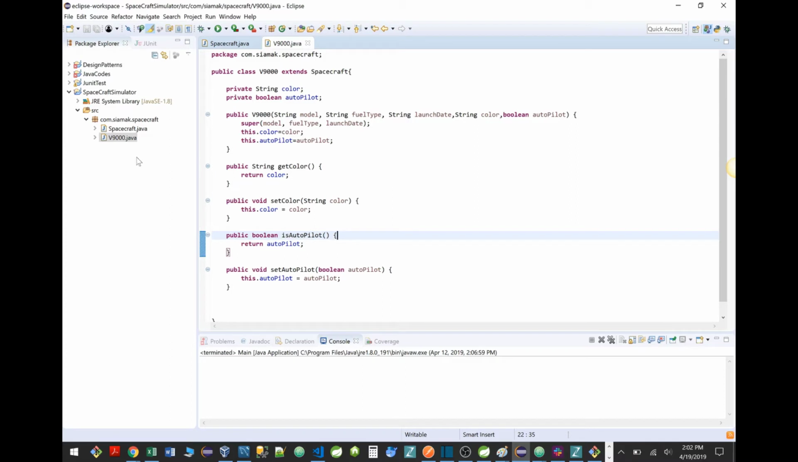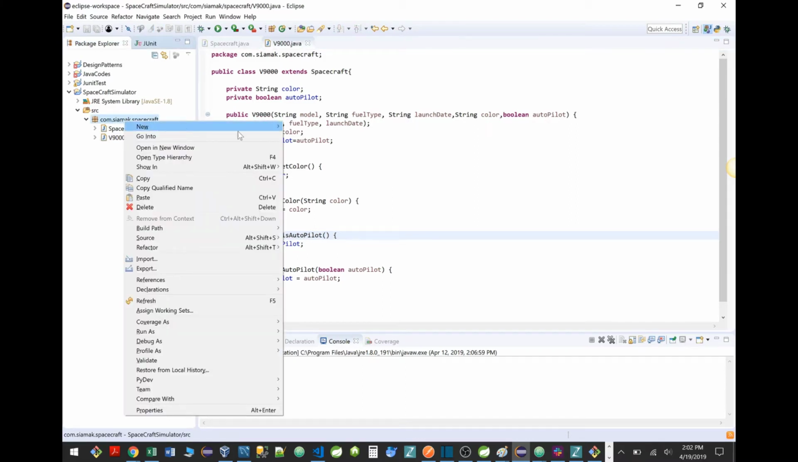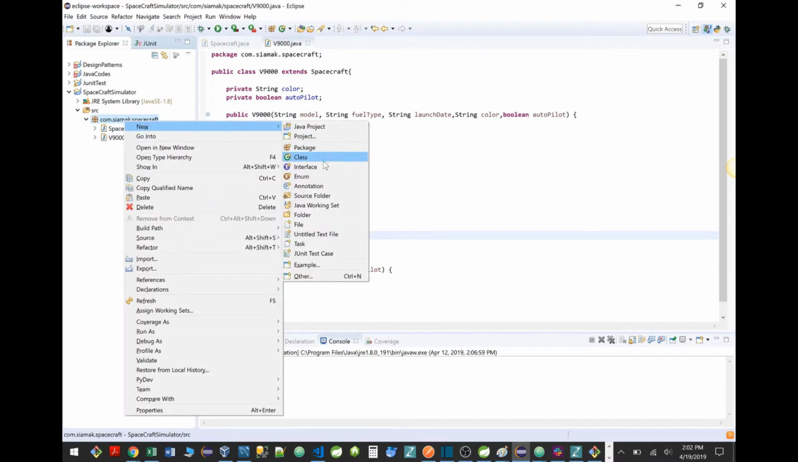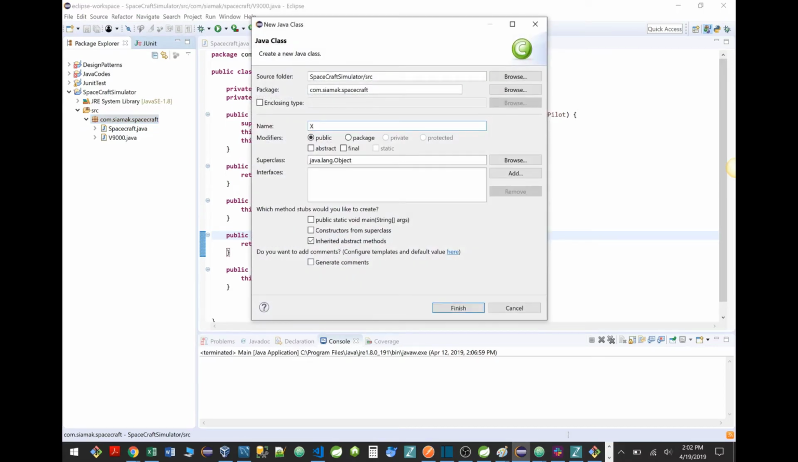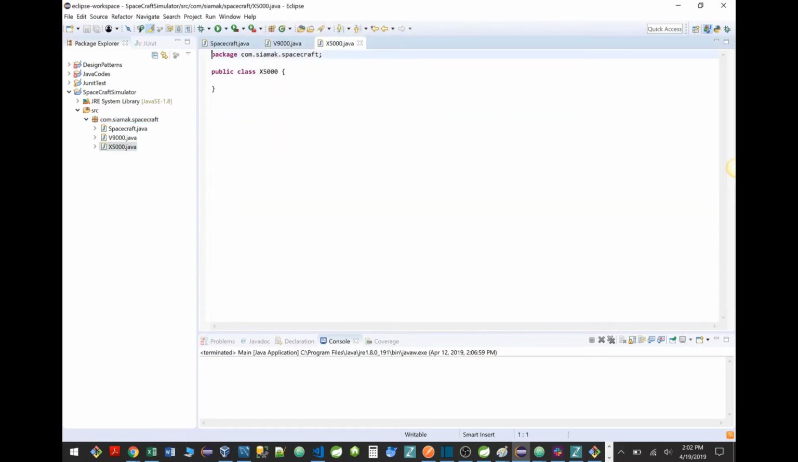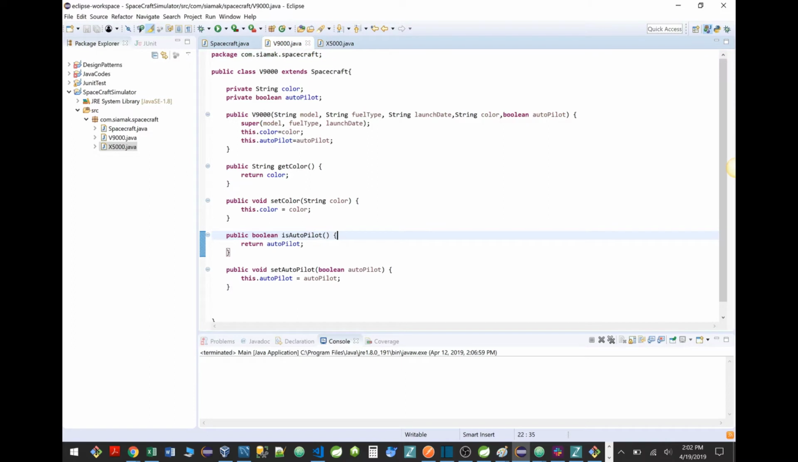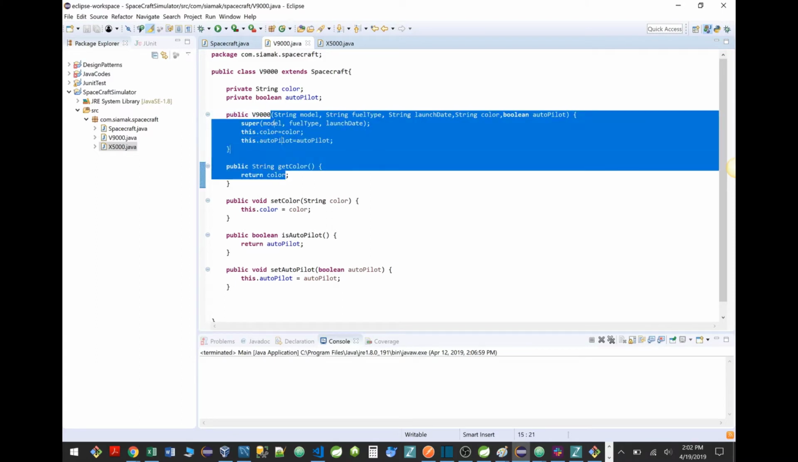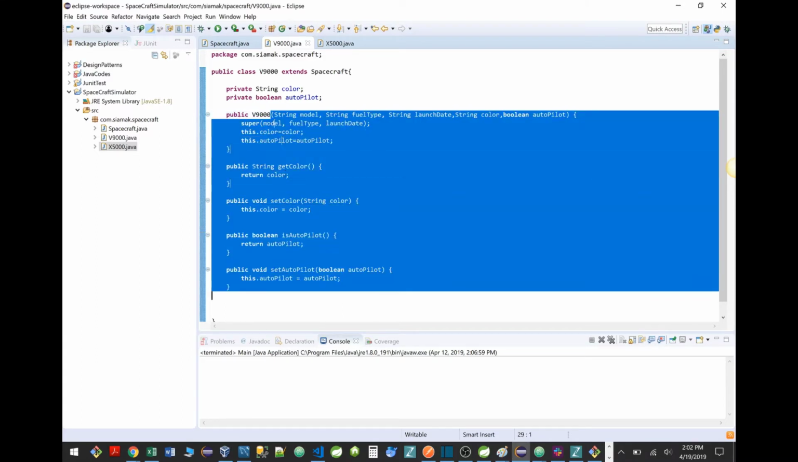We're going to repeat the same thing for another model. I'm just going to copy a bunch of things from this class and build it. The next one is going to be X5000. X5000 is going to have exactly the same features, basically pretty much the same.